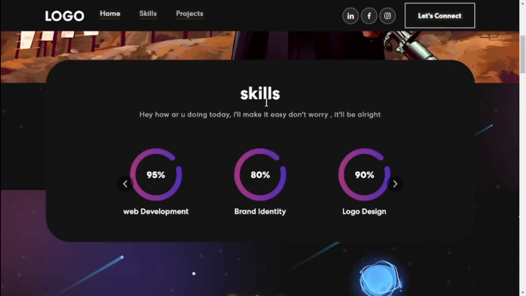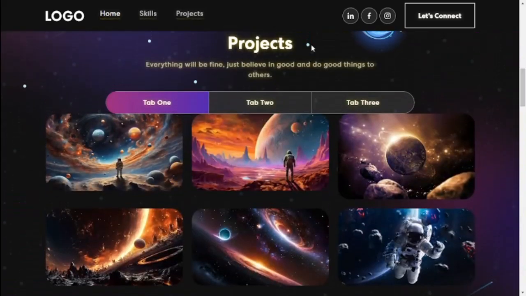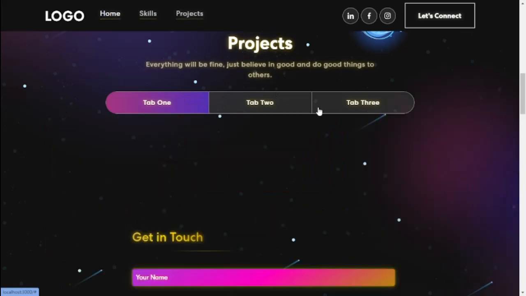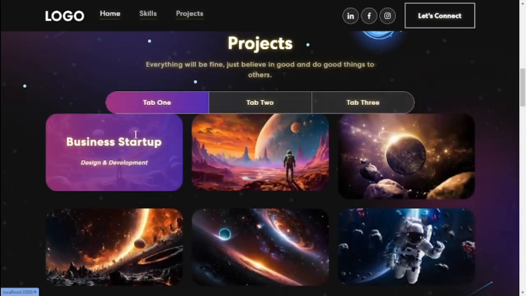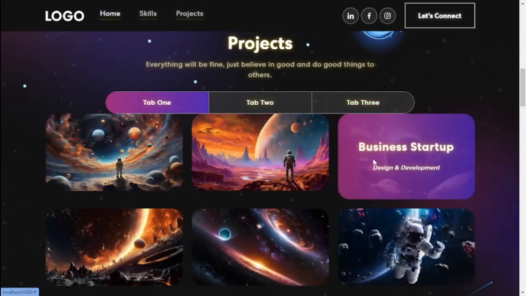And then we have a skills section, and then we have a projects tab. You can see that the projects are shining. These are also advanced animations which we'll be using in this section. And then we have tab 1, tab 2, and tab 3. And here you can see this interactivity with these hover buttons.